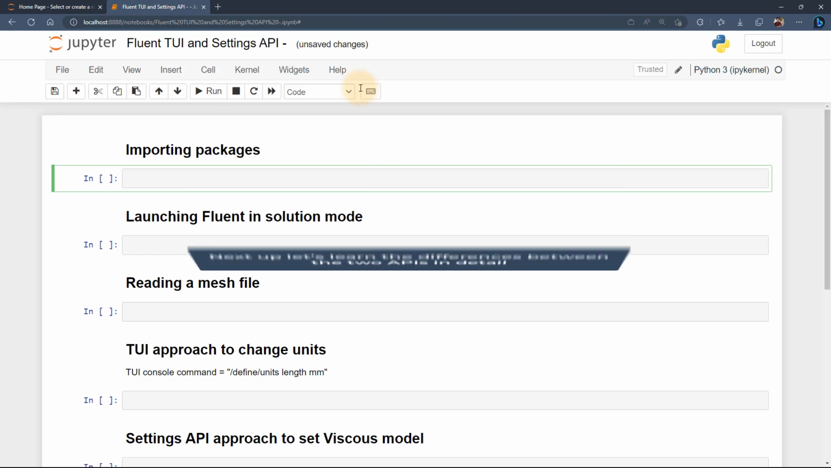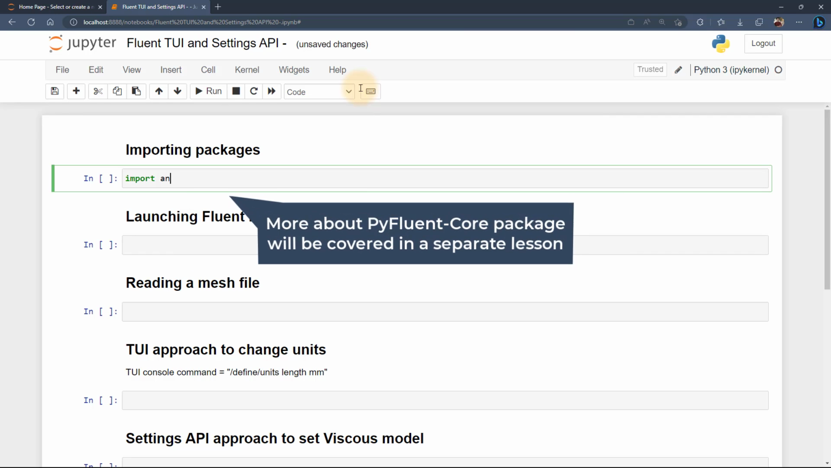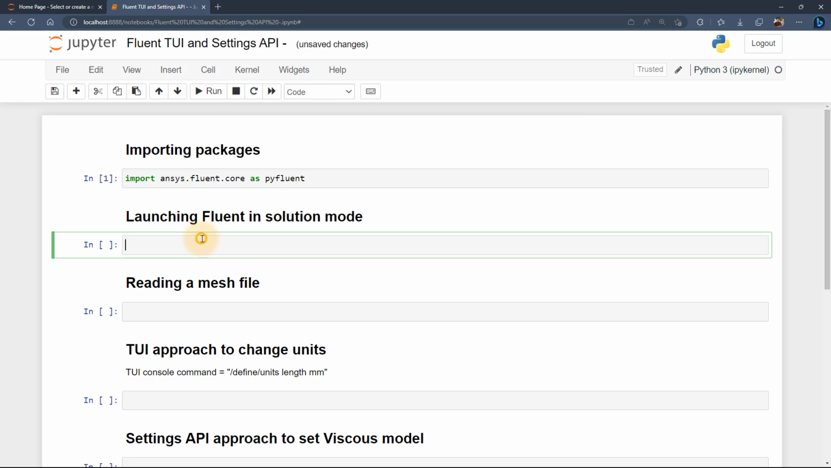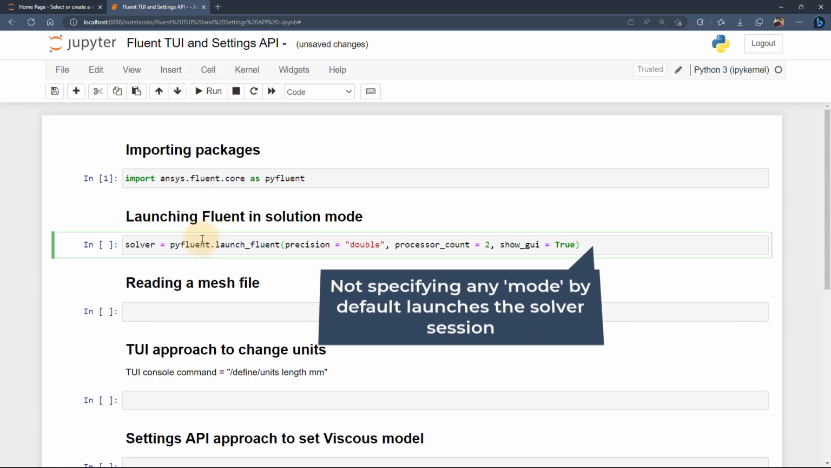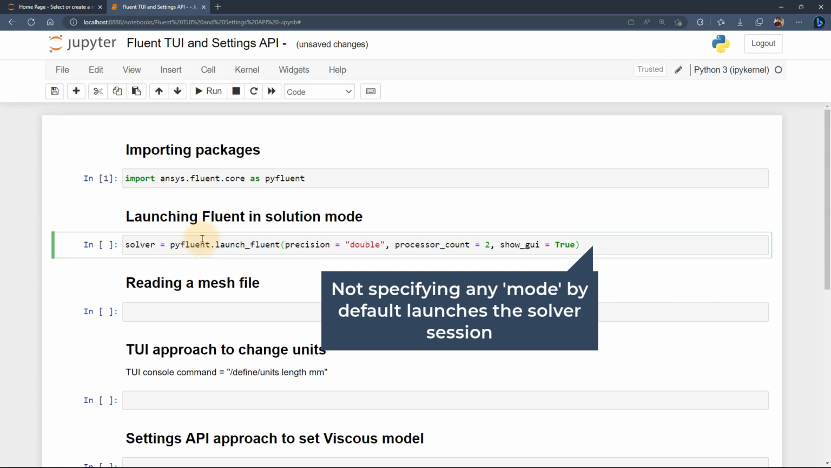Let's start by importing the necessary packages. For this demo, we will be using the PyFluent core package. Execute this by pressing Shift plus Enter. Now that we have imported the package, let's launch an Ansys Fluent session in double precision with a processor count of 2. Specifying the mode as solver launches the Ansys Fluent in the solution mode. Setting the show GUI argument to true will launch the live session of Ansys Fluent so that we can get a visual confirmation of the codes we are running.